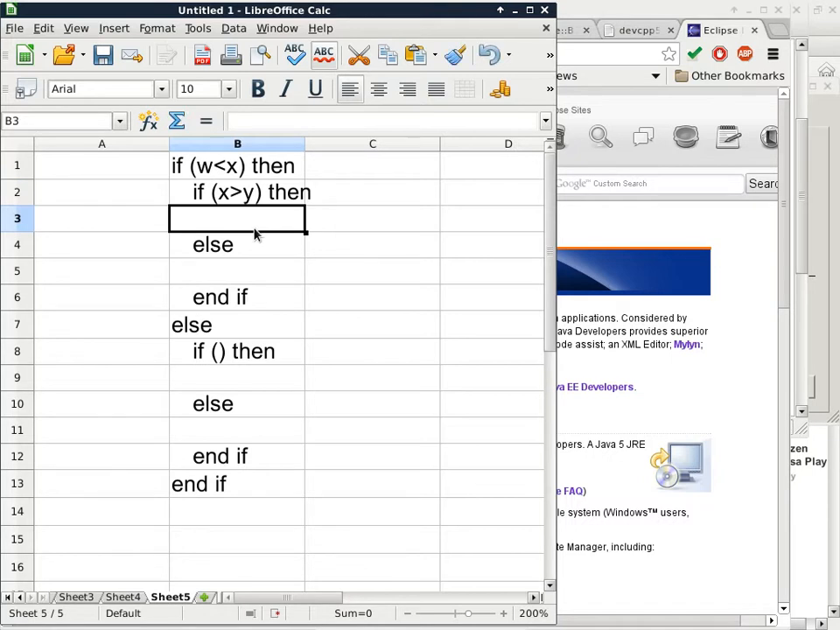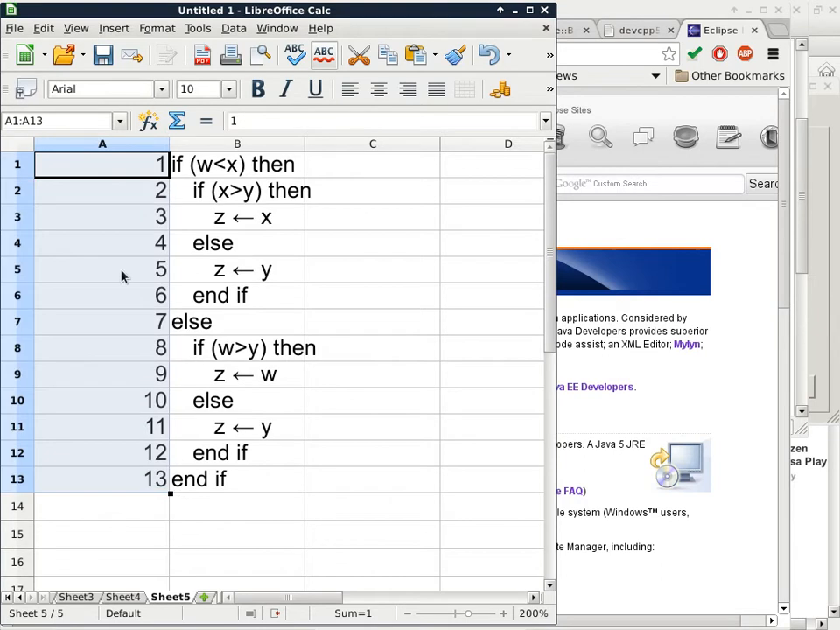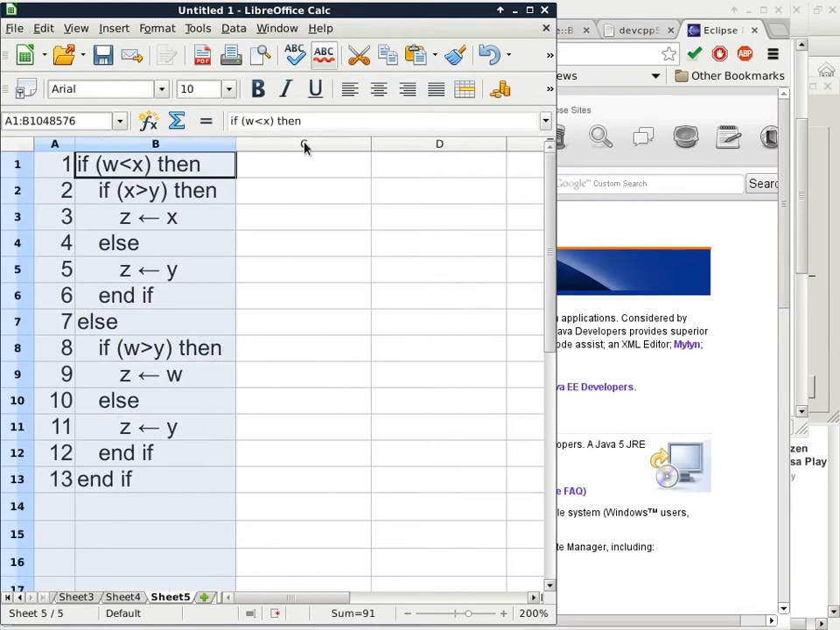Here we have Z gets X. Z gets Y. And then we have W versus Y. Z gets W. And Z gets Y. There we go. So that took a lot longer because of the way a spreadsheet works is different from a text editor.